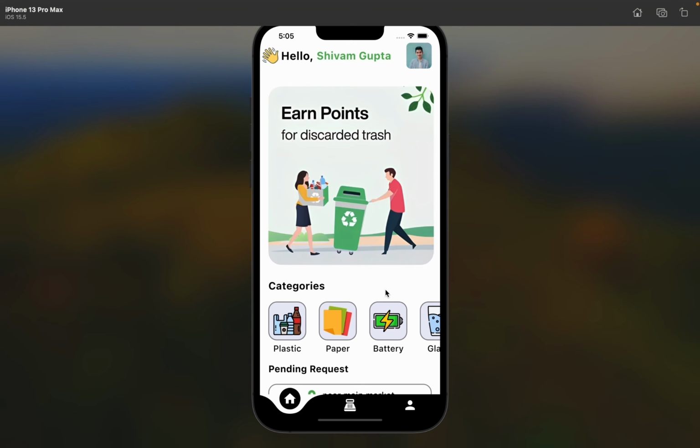Now the points I'm going to show you, how it will be shown, and they can simply redeem that point and get some money in their bank account. So this is the basic idea of the app. Through this app, the user can simply earn some money as well.